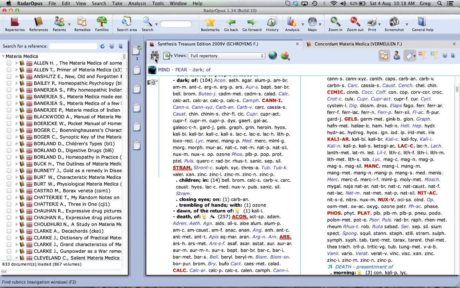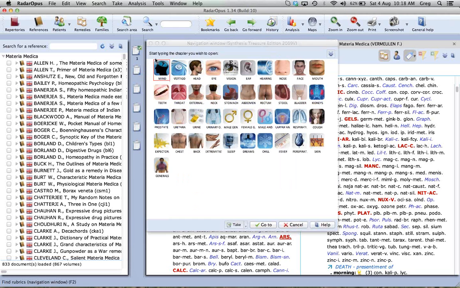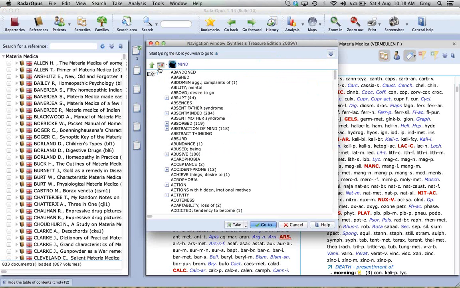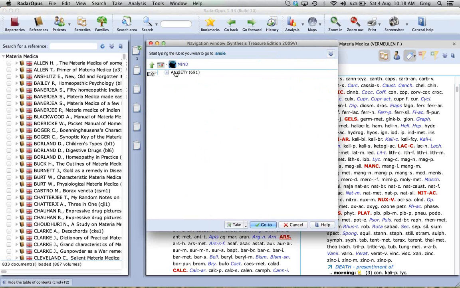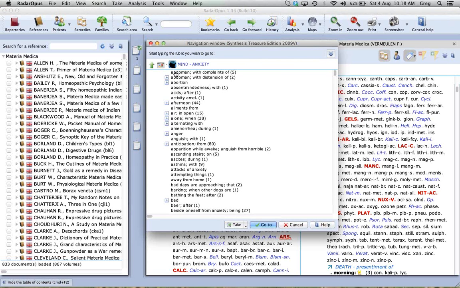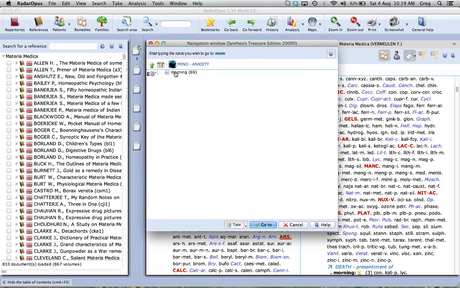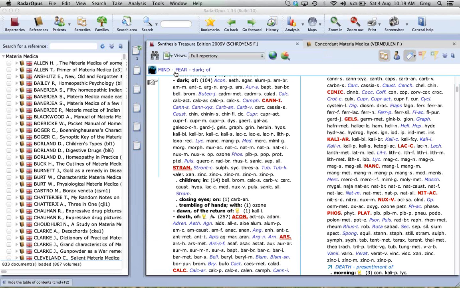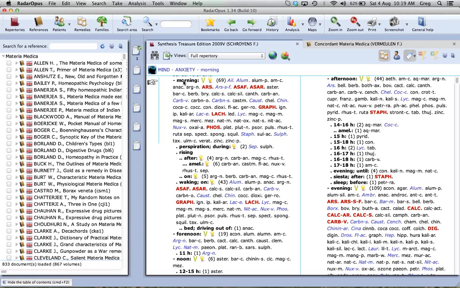Let's see some anxieties. I'll click on the binoculars to bring up my list of chapters. I'm going to click on the mind chapter. I'll get some anxiety, and I'll click on that. And let's say it's anxiety in the morning. So I'll just start typing the word morning. Here it is. Okay, click enter, enter. There's my rubric, and I can drag and drop that into my clipboard.